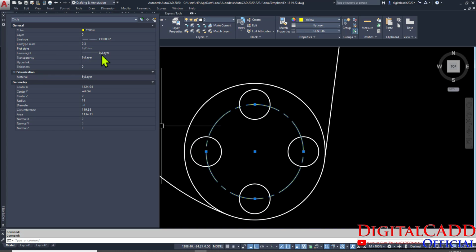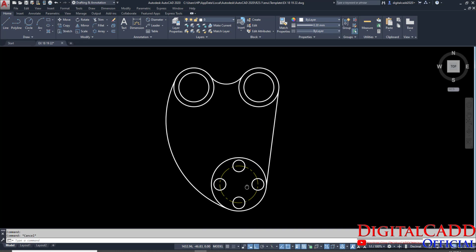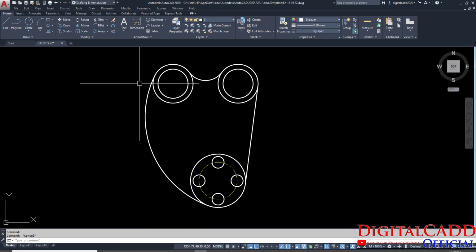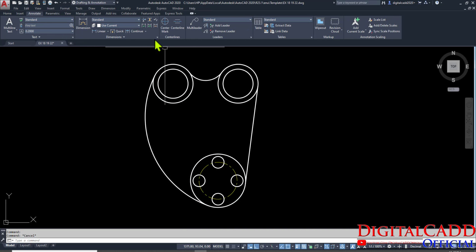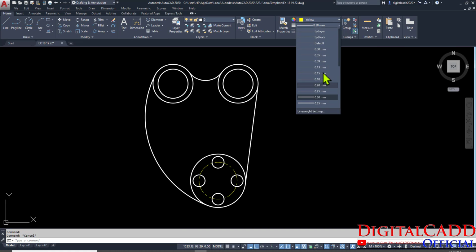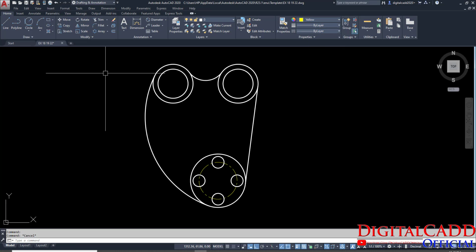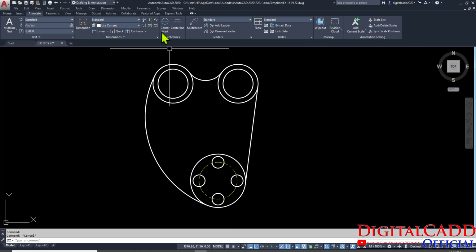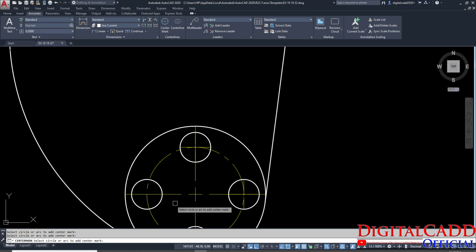You can see here you can change the scale of any line type like this. Okay, and now we are going to apply center marks. So go to annotate. Here we have by default center mark. Before that we must change the color to yellow, and here we have line type. So go to annotate, and here we have the center mark. Just select this and this and this, as well as these are also required.